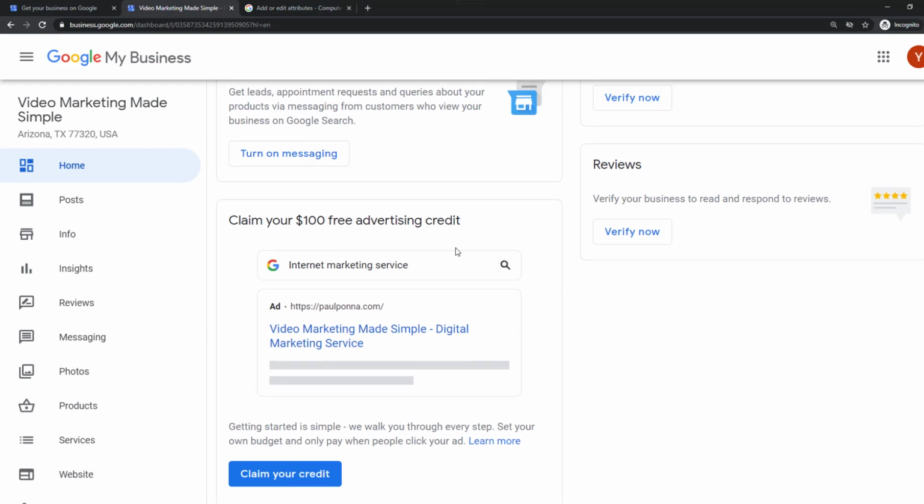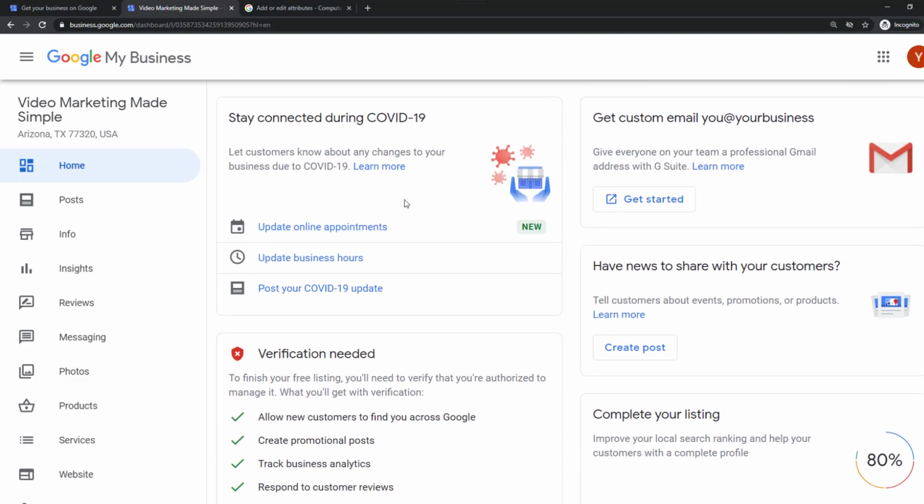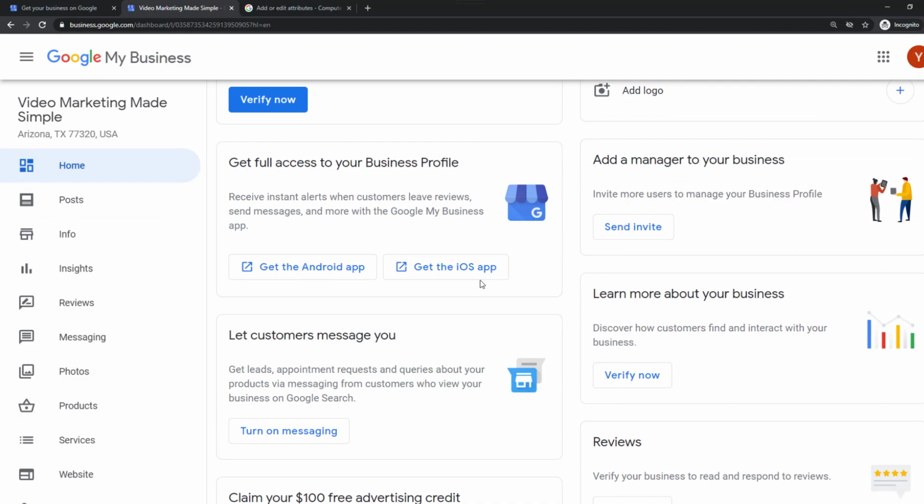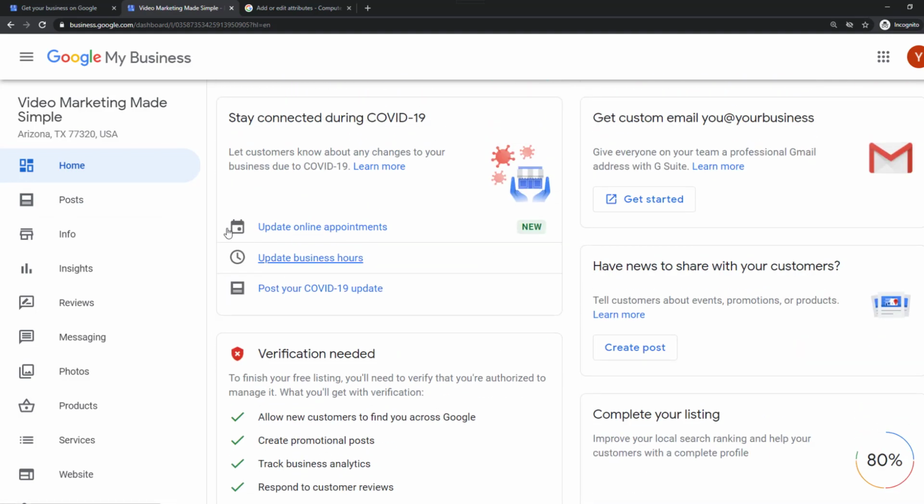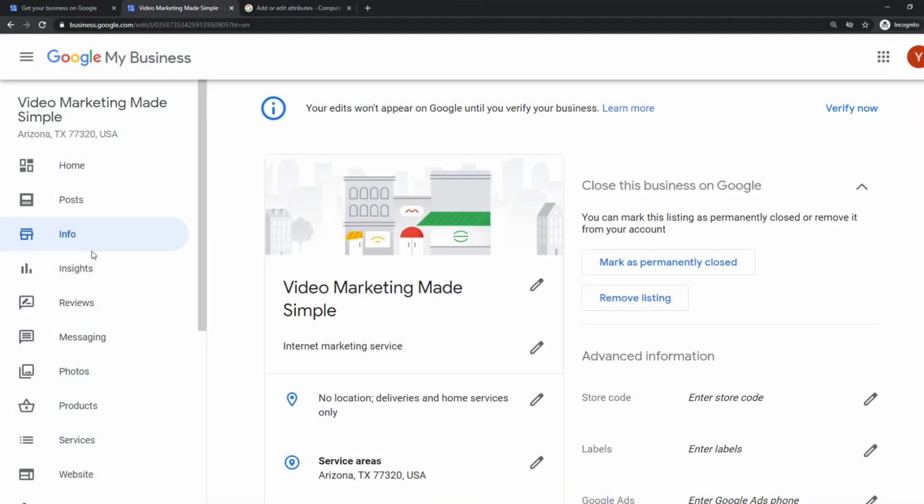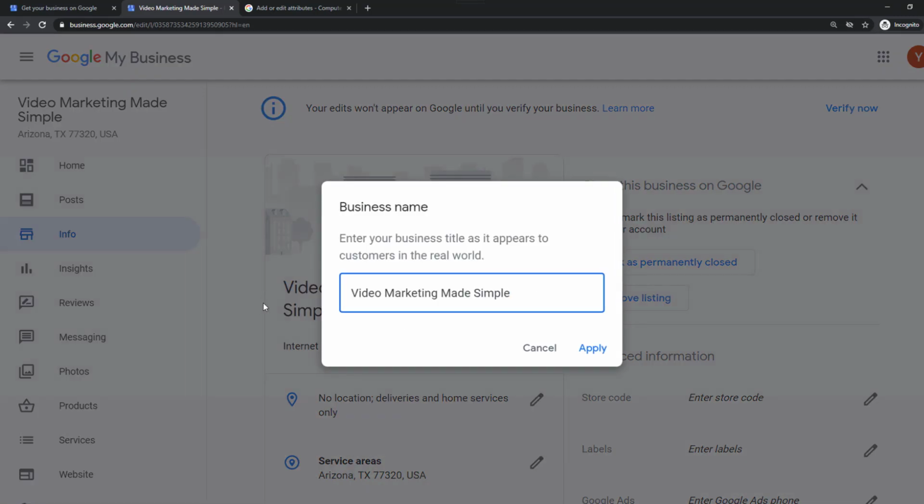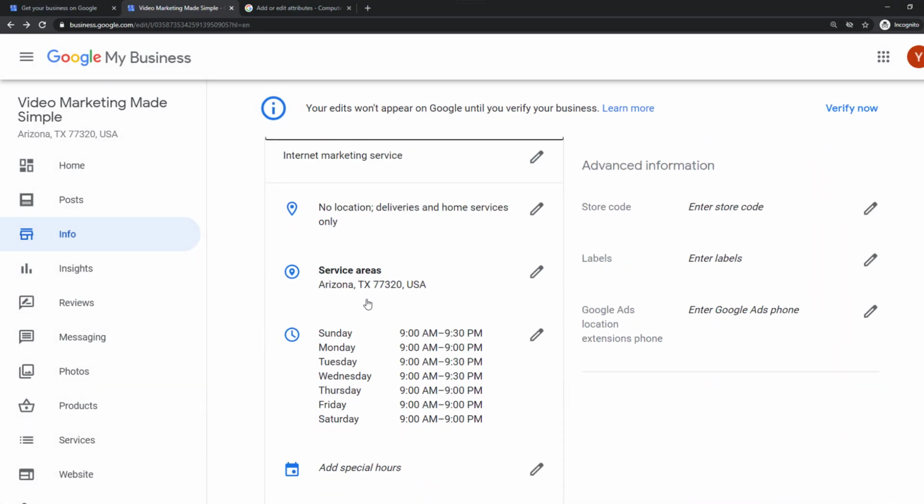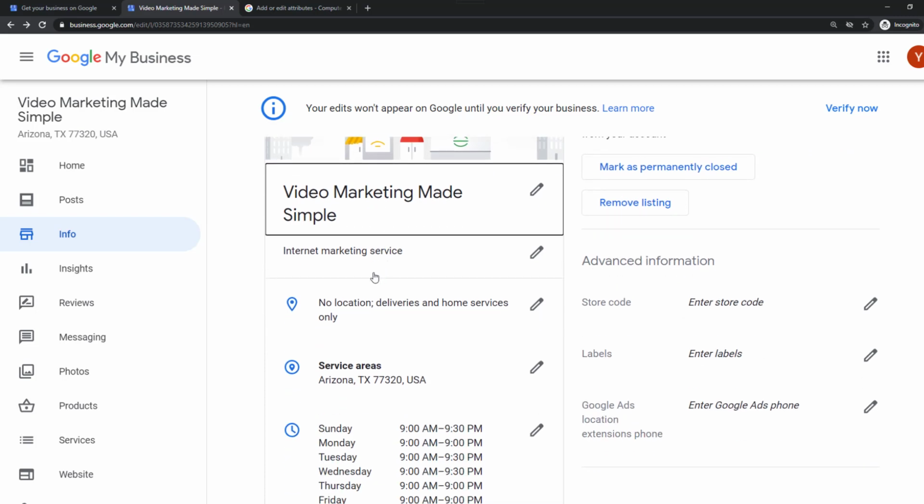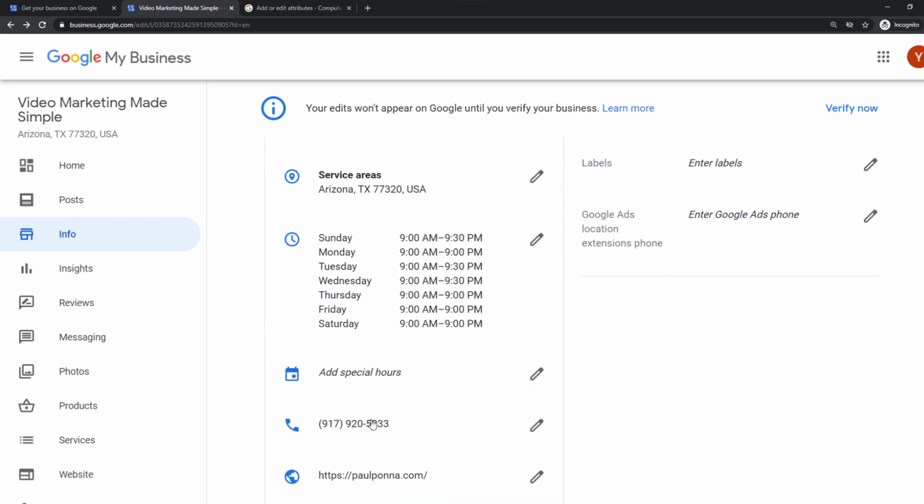So what is a citation? A citation is just a mention of your business and your details, like Video Marketing Made Simple on a big website, along with Arizona, Texas, and your name. That means your business name, address, and phone, your NAP. You want these mentioned on as many high-authority websites as possible, like Yelp or Yellow Pages, where you can find that listing.